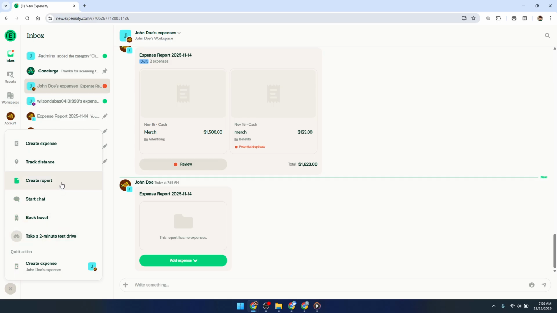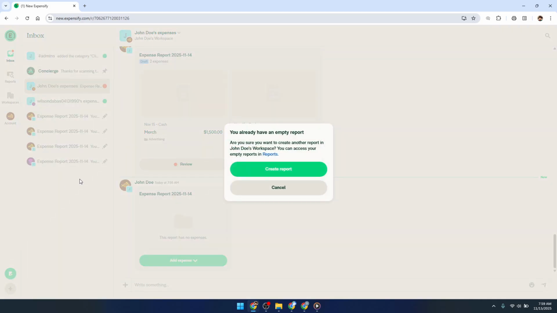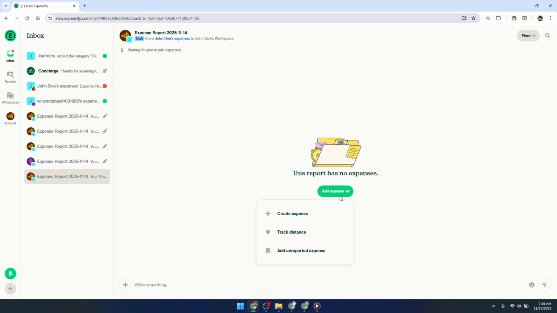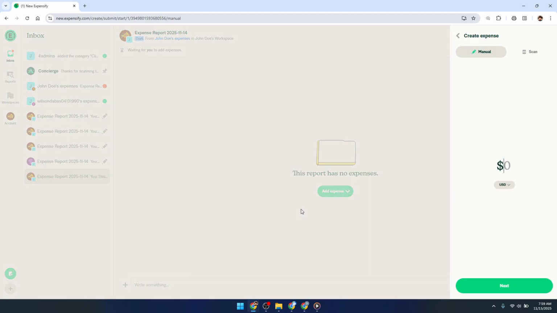After clicking the plus icon, you'll be presented with several options. For our purpose today, you'll want to select Create Report. This choice will set you up to compile your expenses into a report format. Once you've initiated this report, move ahead to Add Expense and then Create Expense options. Each of these selections is vital for building the contents of your report.